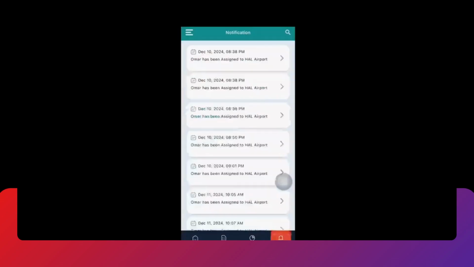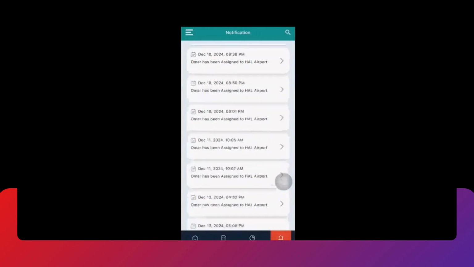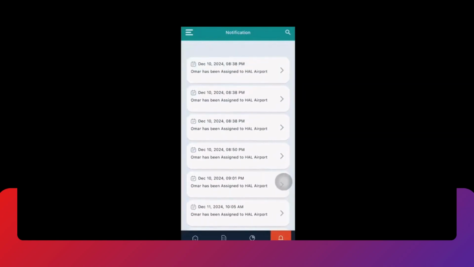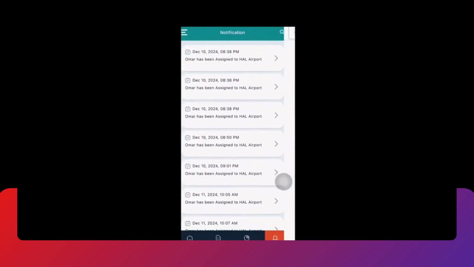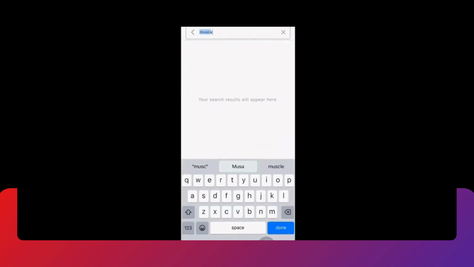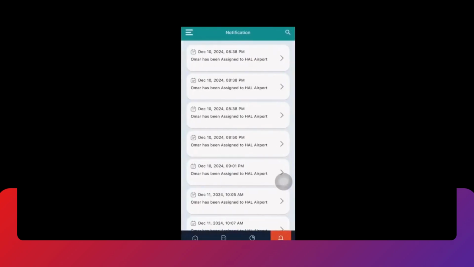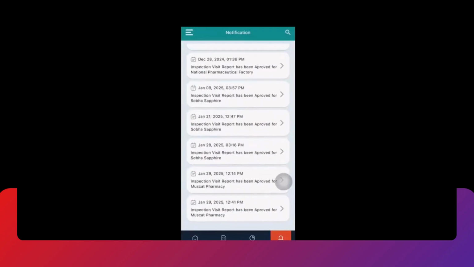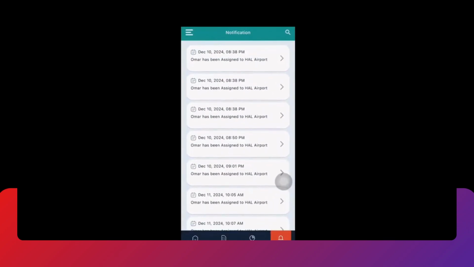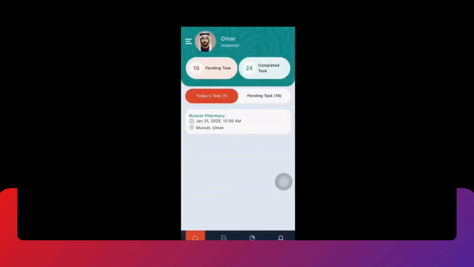So today's task, now that we have assigned a request for Muscat Pharmacy, he will view that in his home page, and all the notifications that he has got in the past will be available here. And now the inspector will be able to select and search for a specific notification that he is looking for as well. Moving back to the notifications, this is a complete view, and he can click on any of the notifications to view a complete list of details as well.